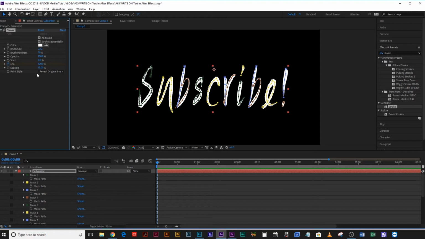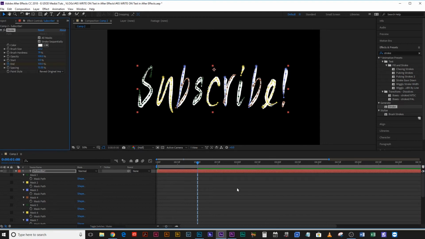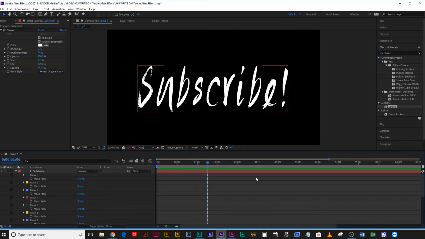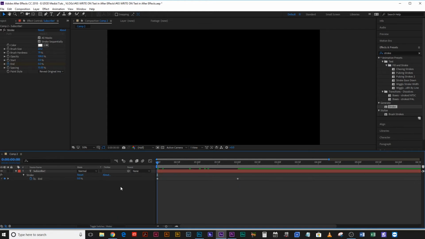then what you can do is keyframe end when you're at the very start there, drag that down to 0, and then skip ahead to 1 or 2 seconds and drag that back up to 100. And now if you play this back, lovely. Nice little handwriting going on there. It's a little bit quick. You could probably slow this down to like 2 seconds and see how that works.